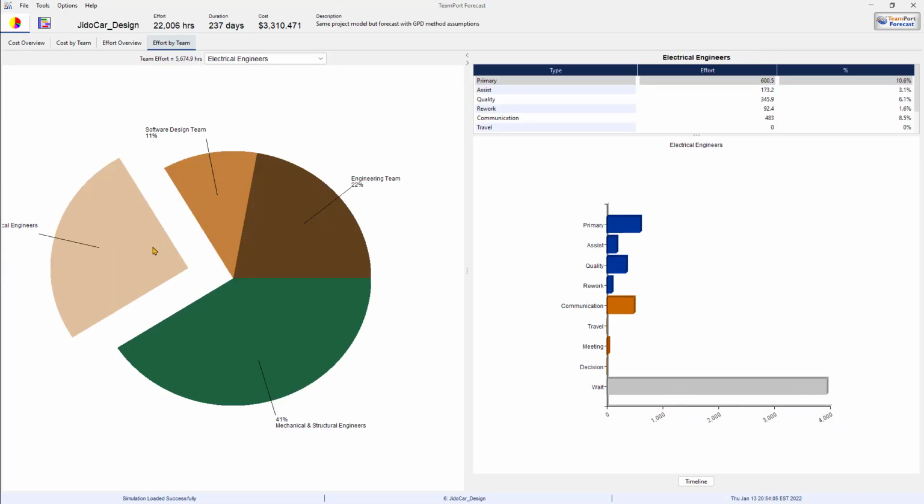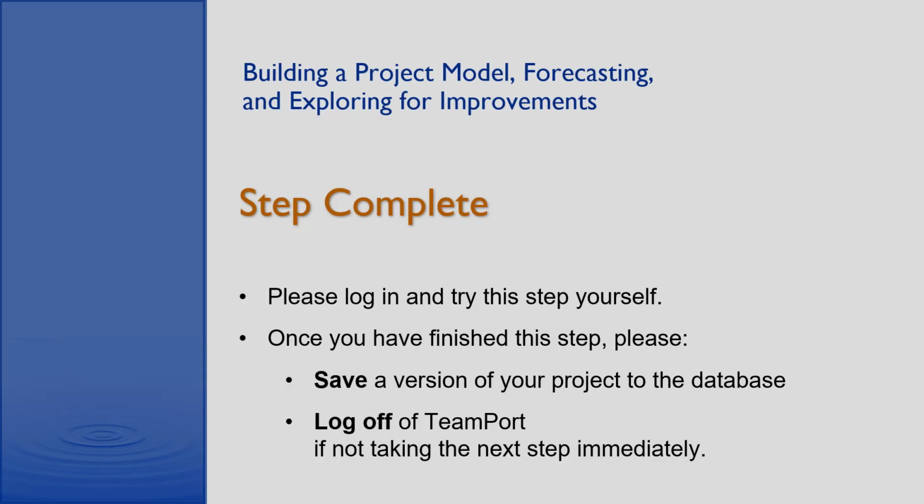Okay, so now we've really zeroed in on a particular team and a particular dependency that is causing that wait. Take a look at the electrical engineers. Can you do the same thing? Can you find the root cause of wait in this particular forecast? Give it a try, and we'll see you again at the next step.